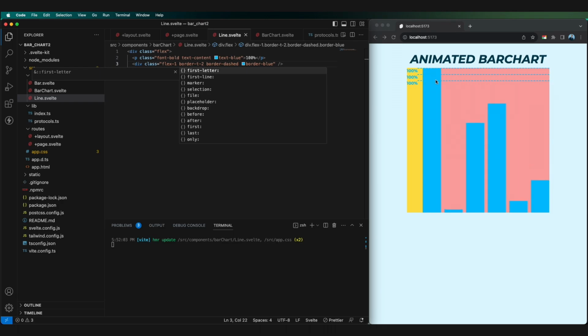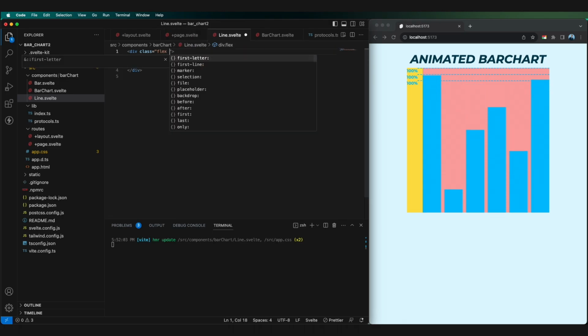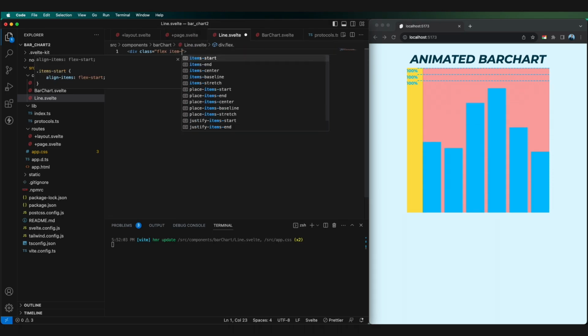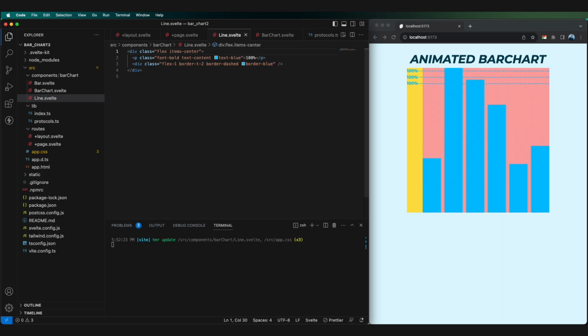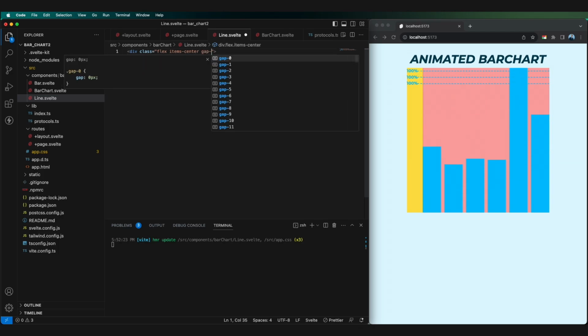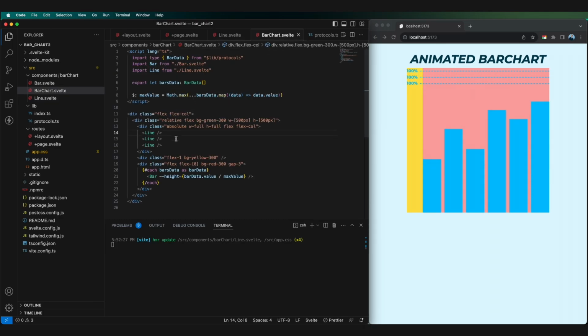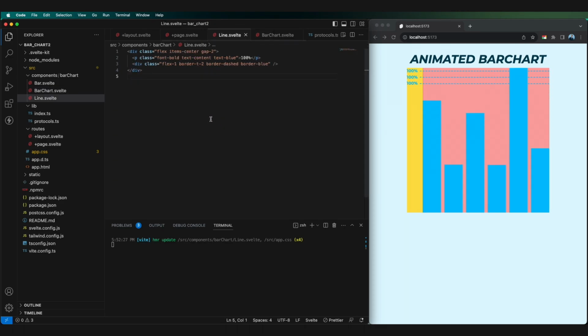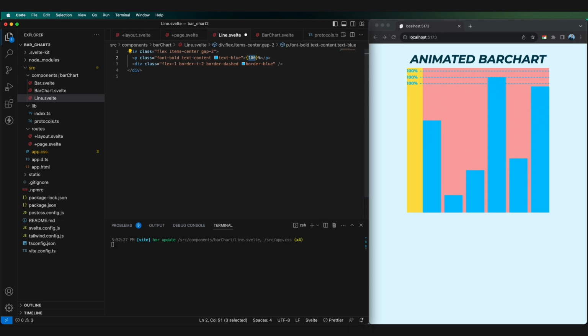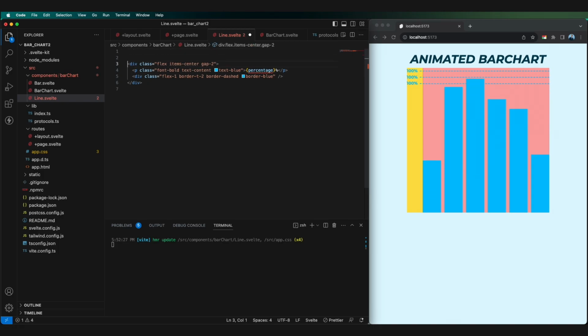It looks kind of like how we wanted it to, but we can also see that the text isn't really aligned with the line. So since this is a flexbox, we can do items center, and now it looks all right, and maybe a gap between them. So let's say gap 2. That looks all right. Okay, so it shouldn't say 100% everywhere. So let's say percentage here. We don't have anything named percentage yet, but we will fix that.